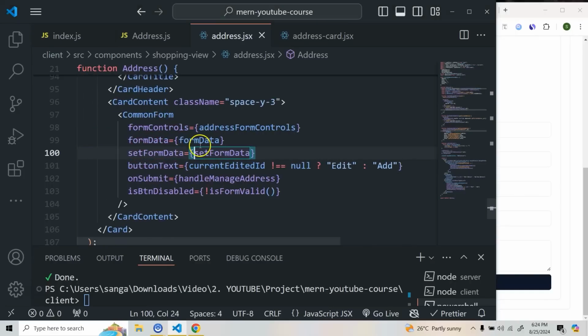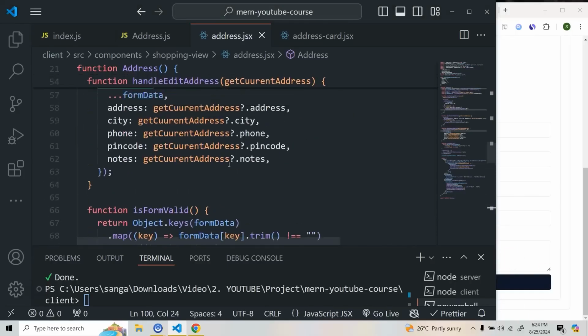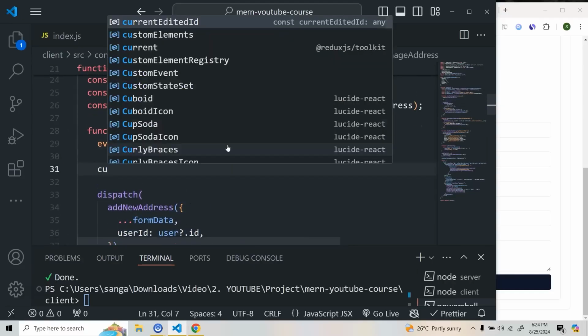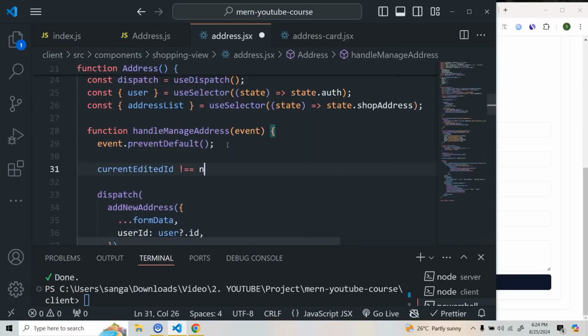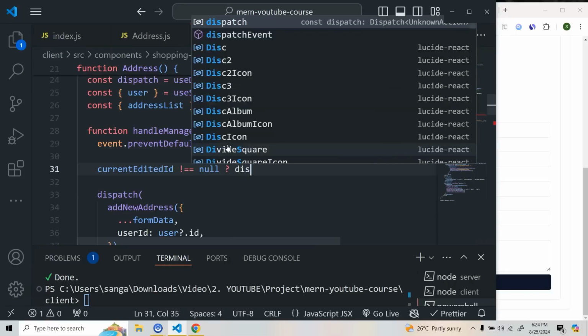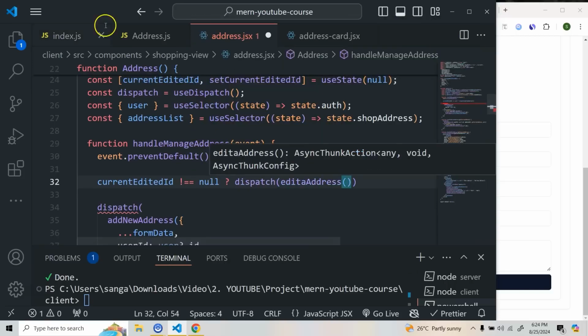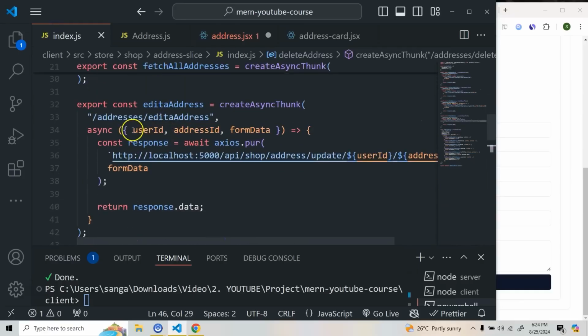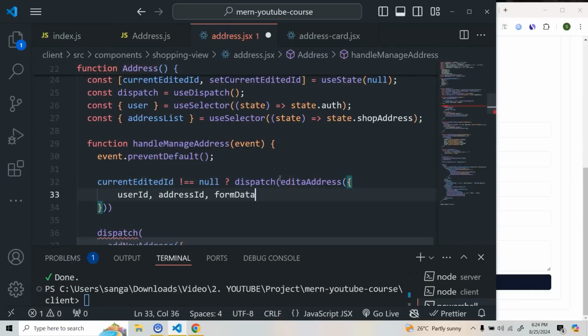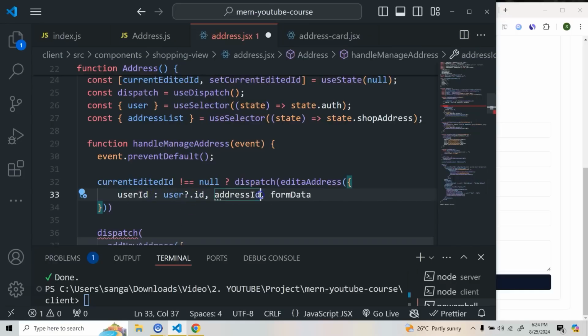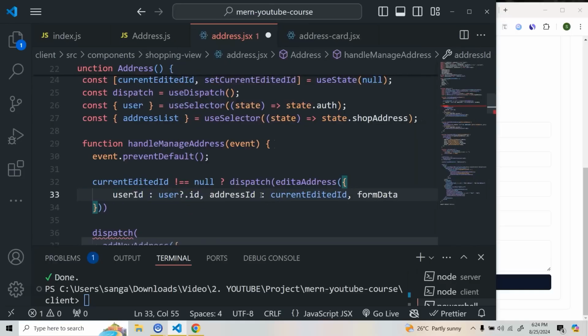This is done. Now when we edit this one, what do we need to do? We need to check it here. This part we have also done, so we'll check that when we are editing, if the current edited id is not equal to null, we need to dispatch the edit action. So we'll dispatch editAddress, and see what we are passing. We're passing three things: user id, address id, and form data. We'll pass the user id, which will be user.id, the address id, which will be our current edited id, and form data will be our form data.